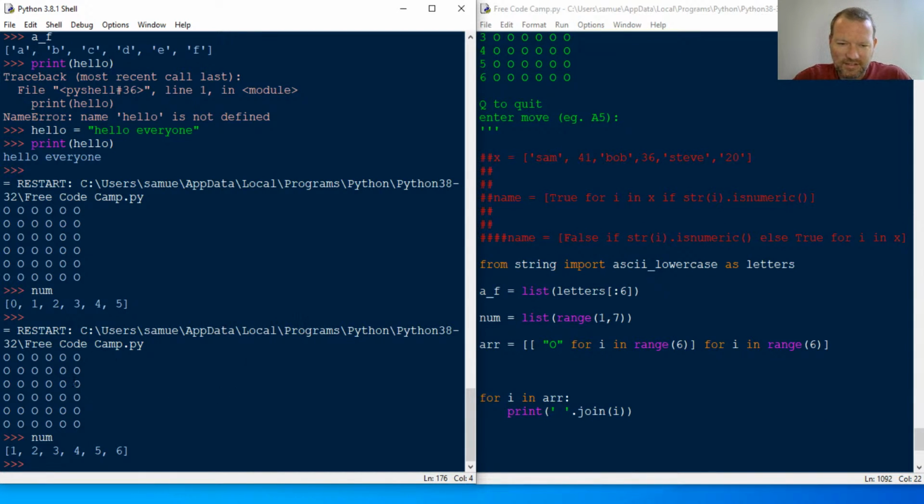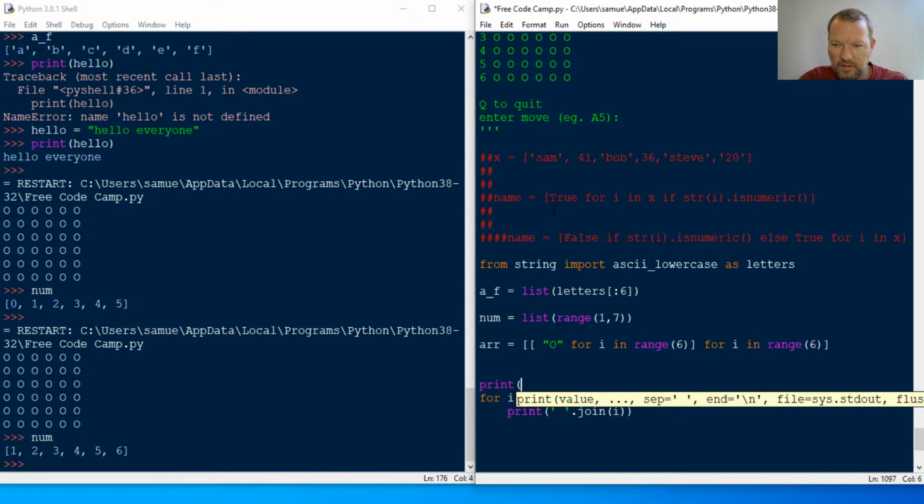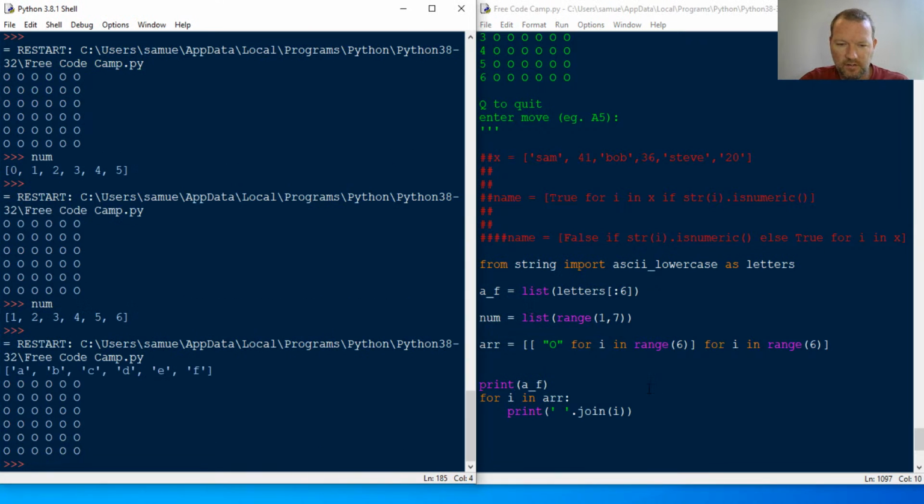So now let's see if we can get this board to get the letters and the numbers at the top. So right now, we just need the letters first. Okay, so print. We have our list. Okay, print a_f. Let's just start here. All right, so that's not right. So, oh yeah, we need to put this in a string. That's right, we're using join.